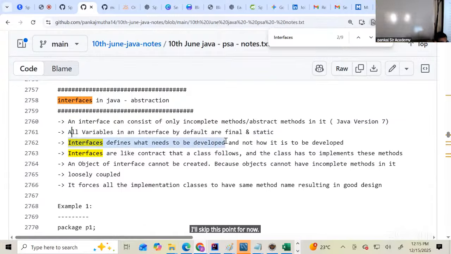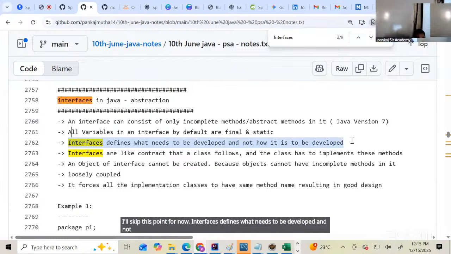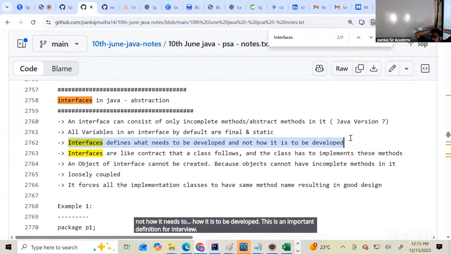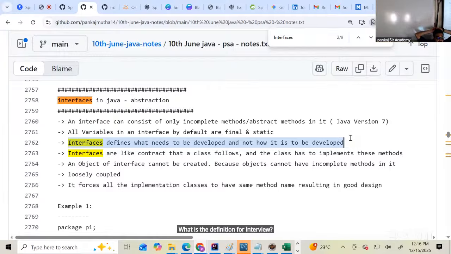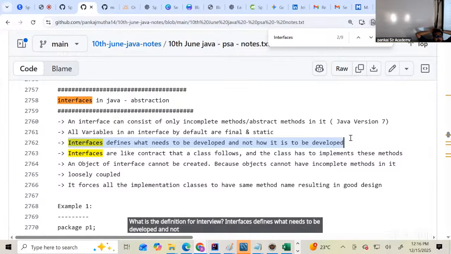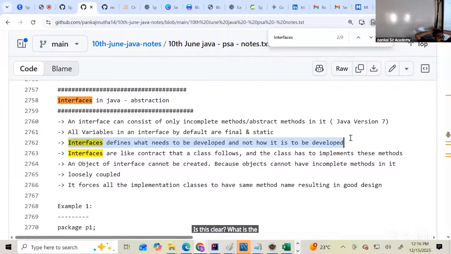Interfaces define what needs to be developed and not how it is to be developed. This is an important definition for interview. What is the definition for interview? Interfaces define what needs to be developed and not how it is to be developed. Is this clear? What is the definition again? Tell me.